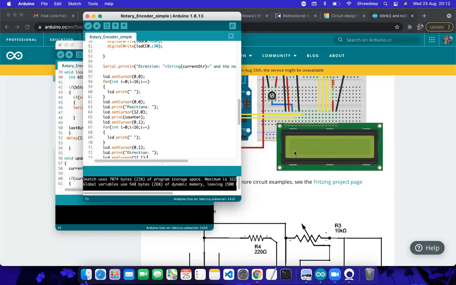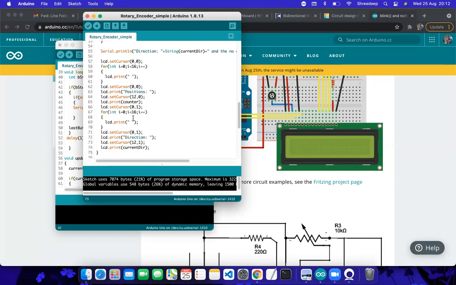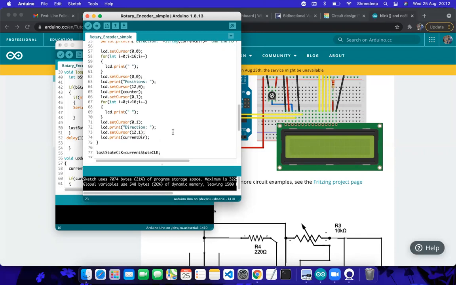Again, similarly for the second row, we do the same thing. We set the cursor to 0, 1, which means the zeroth column, second row. Again, we are washing all the previous characters. After that, we set the cursor to 0, 1 again and print the directions. Then we set 12, 1, which is the 13th column of the second row, and we print the current direction, which is CW or CCW.